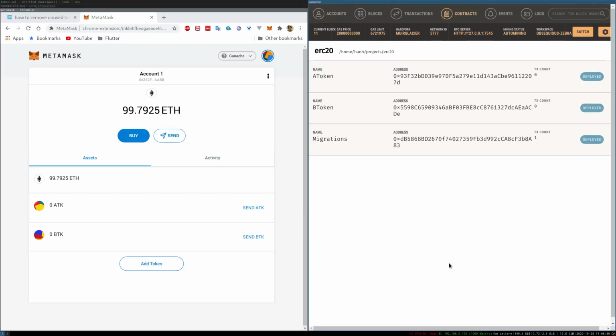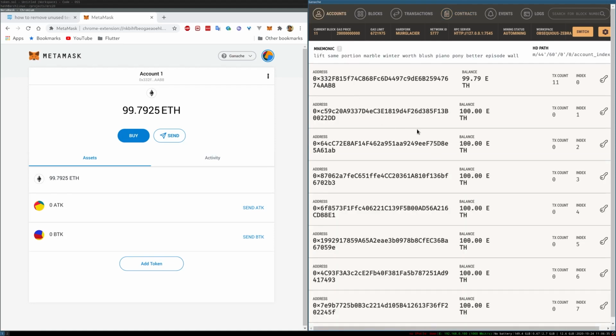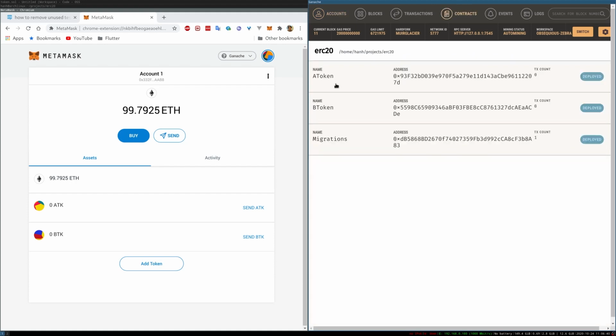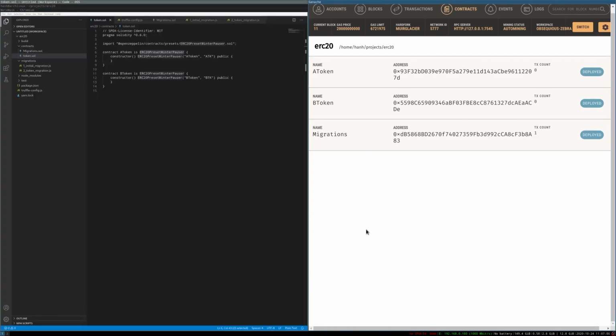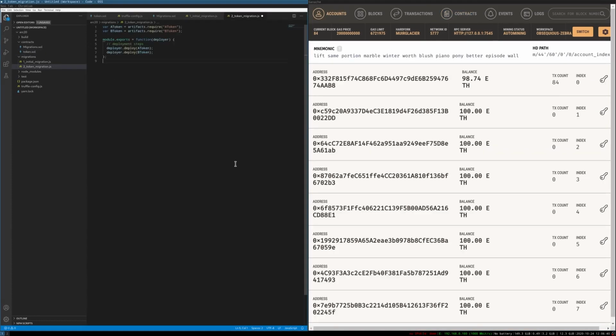So this is what you get after you run the migrations. The contracts exist, A token, B token, but we have nothing minted. So I'm gonna start a new migration that is just gonna call these mint functions. Every migration should begin with a number, and that number has to follow the previous one. So we'll call it mint here.